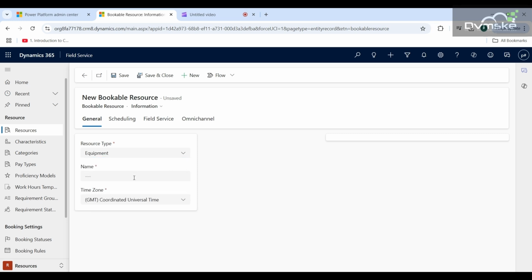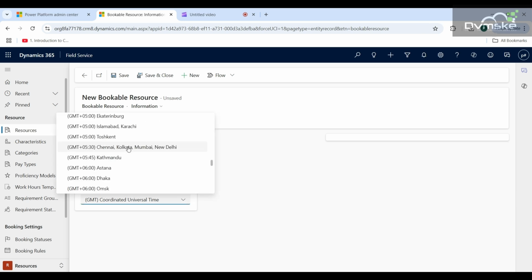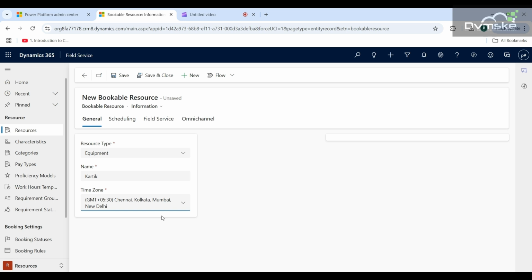So here give the name as Karthik and now select the time zone. Click on the drop down. Now I am selecting this time zone, so this piece of equipment operates in this time zone. Now click on the save button.